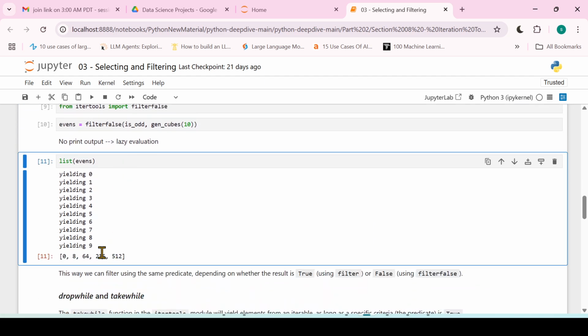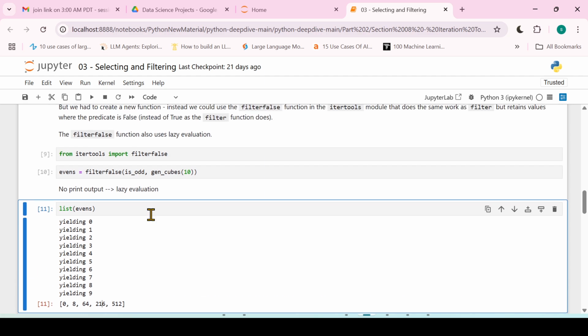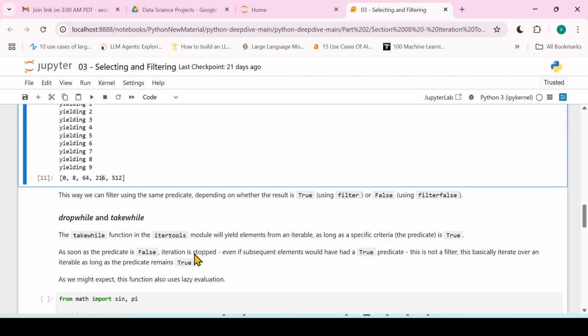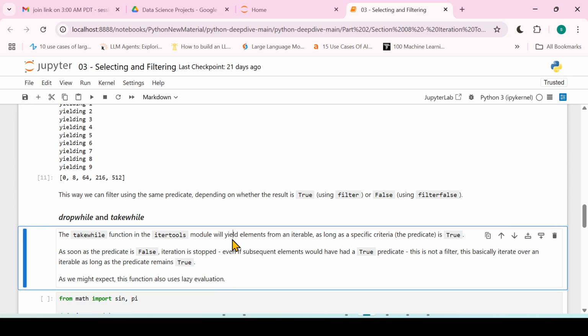So instead of filter, we can use filterfalse. Now if we have any function which returns true, and you want to filter out all the values which are false, you do not have to create a new function. Instead you can use filterfalse. Now let's talk about other functions called dropwhile and takewhile.